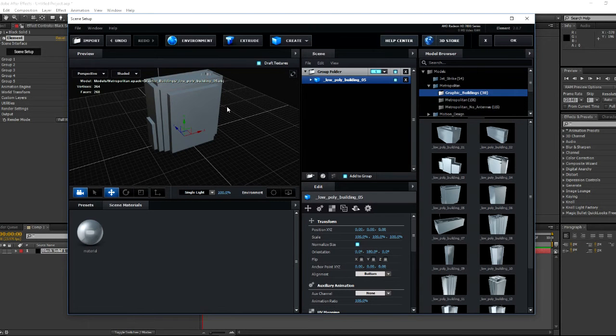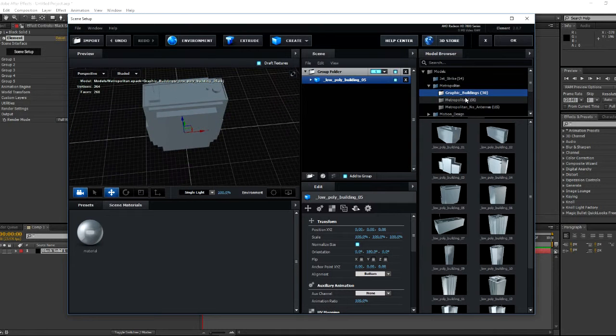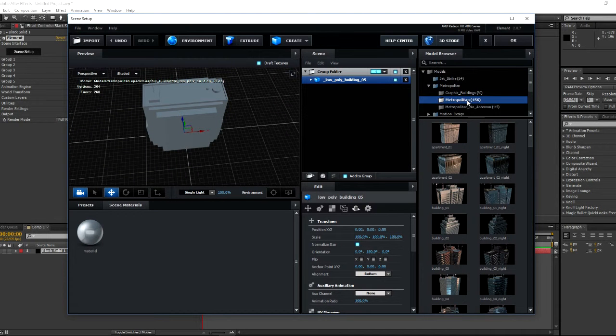And this time we're going to use already pre-made buildings. You have Metropolitan and you have Metropolitan no antennas. These two are basically the same, except for one little thing: this one doesn't have antennas. The reason why there are two folders with and without antennas is because those antennas have a lot of polygons. Some antennas have more polygons than the actual building they are made on.